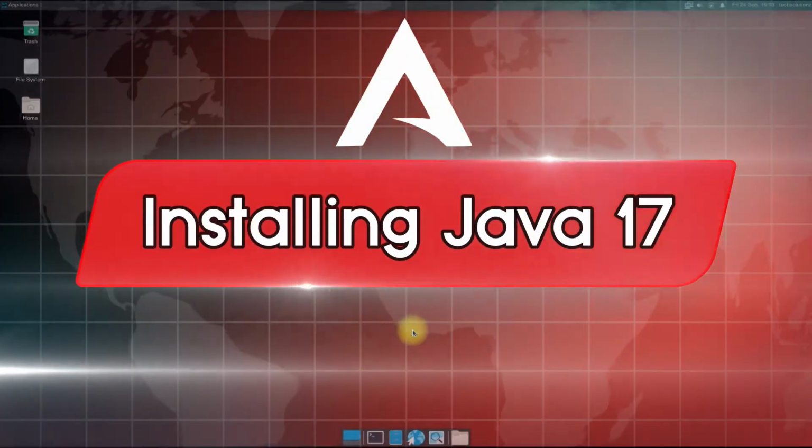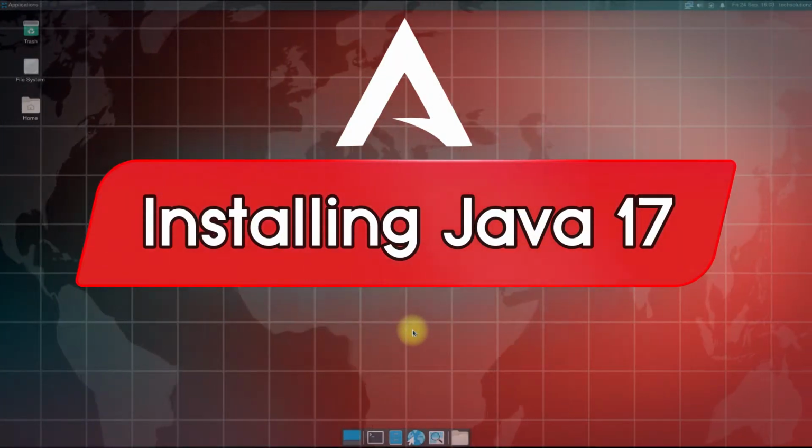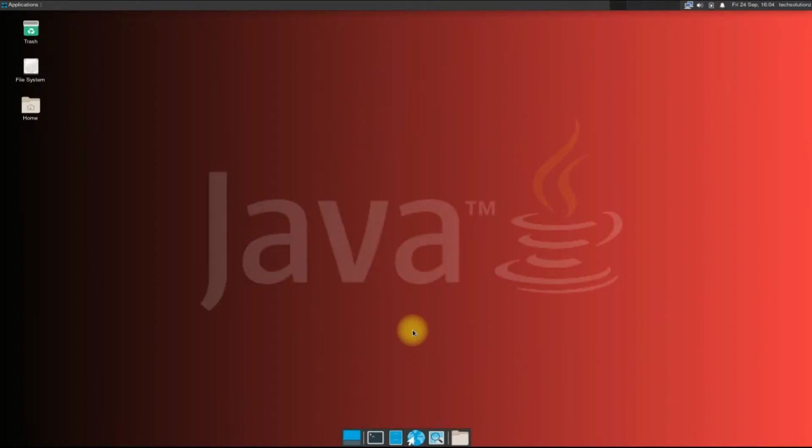Do you want to install Java 17 on your Arch Linux? Do you want to install the most recent version of Java Development Kit on your Arch Linux? Stick with the video for the next couple of minutes to be able to do this with absolute ease.